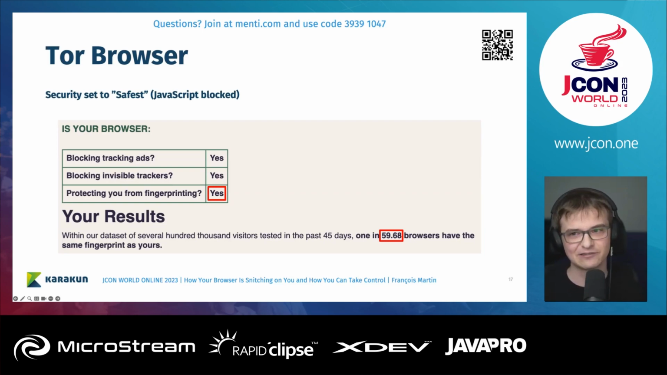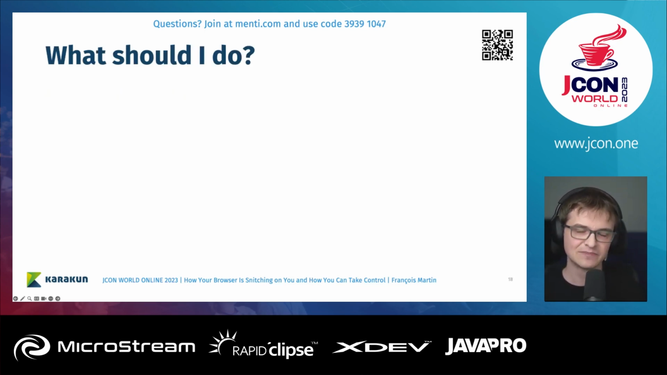But also, as I said earlier, you cannot really use the web this way, at least with most websites. So it seems like there's not really a way of protecting yourself without severe disadvantages. So maybe you're asking yourself, what should I do now?